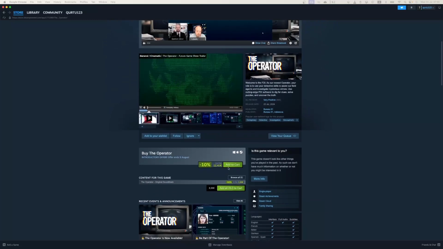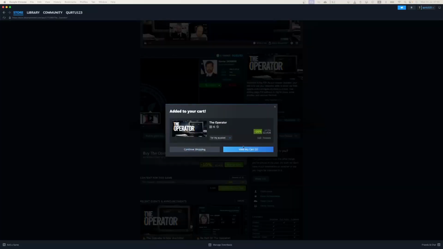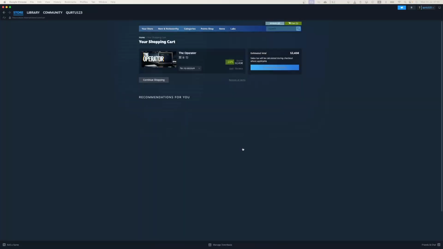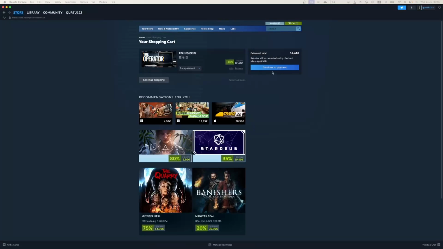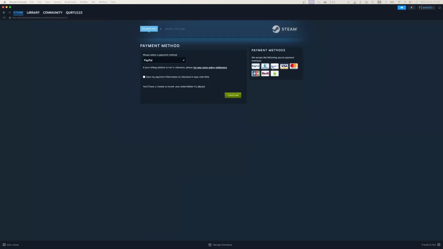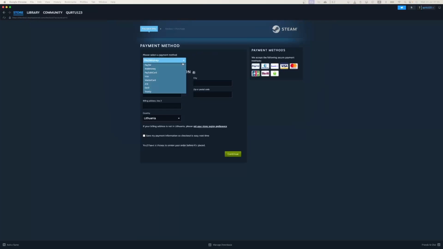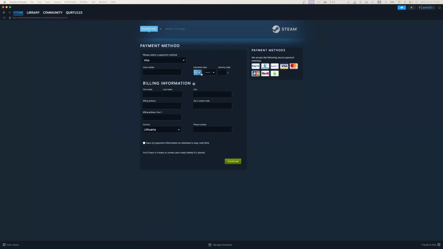Now click on Add to Cart button beside original game. In the new pop-up, click on View My Cart. Now click on the blue Continue to Payment button. In payment methods, select your preferred payment method and proceed. After you're done with payment, next steps I will show with a game I already own.